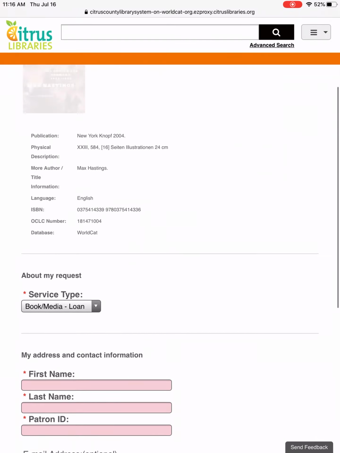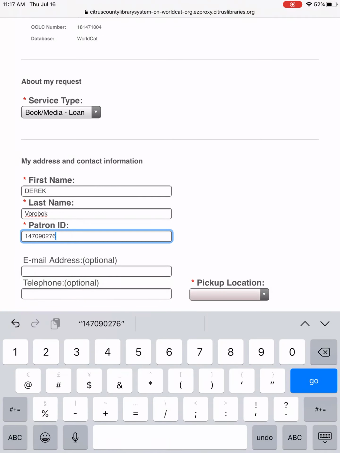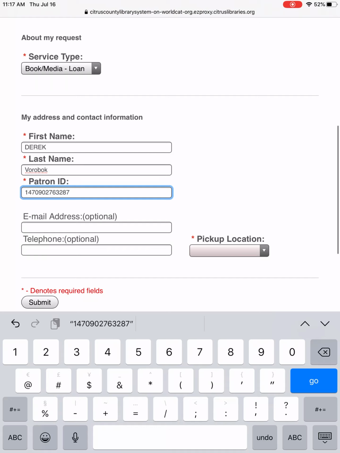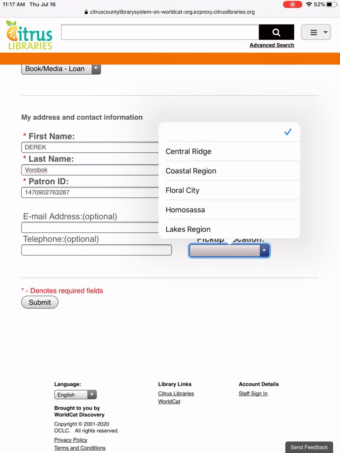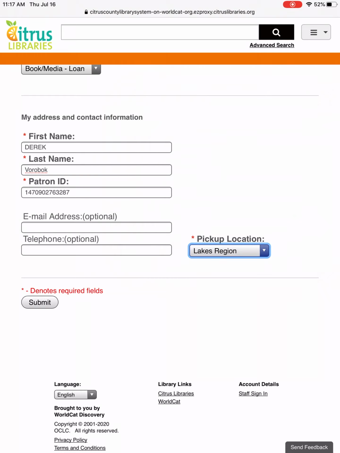You'll once again need your library card information. You have the option to add your email address or telephone number. You do not have to do that. Do not forget to choose which location you want to pick this up once it comes in as available for pickup. You have the option to choose any of our libraries. Then once you hit submit, it will successfully submit that request for that item through the Interlibrary Loan.